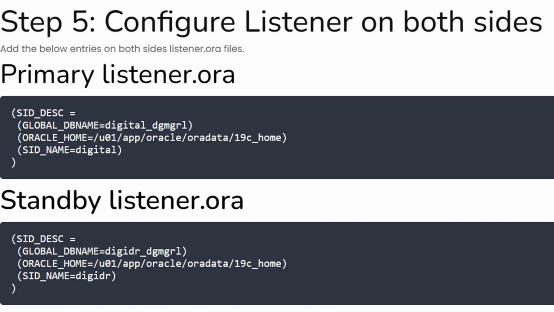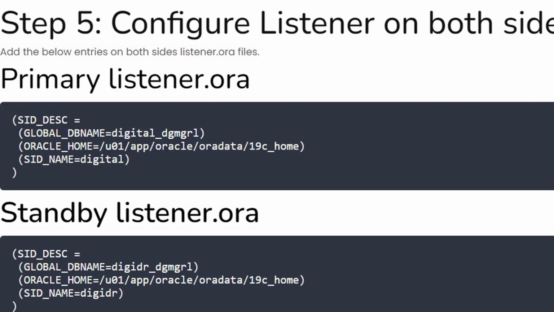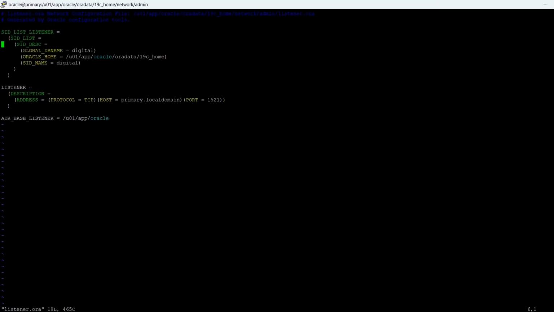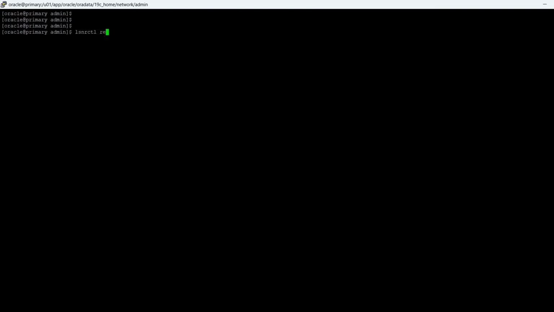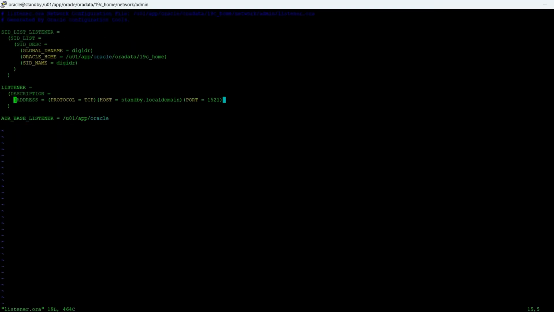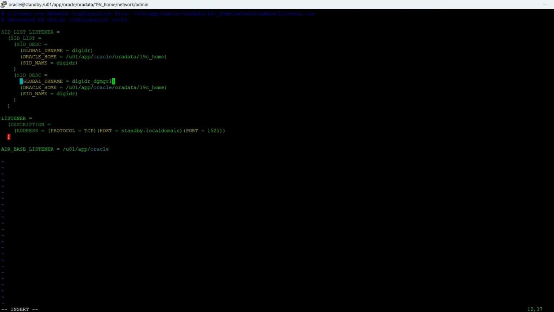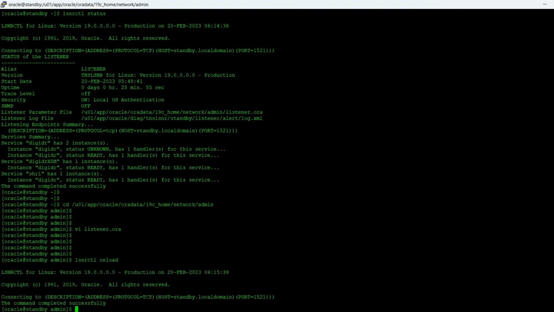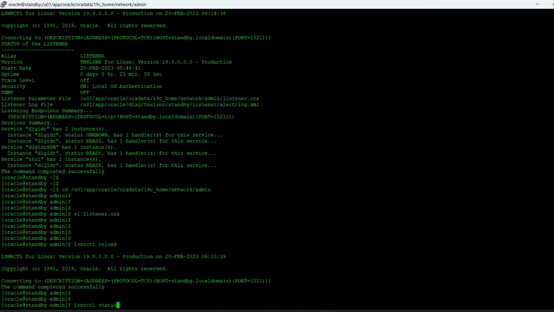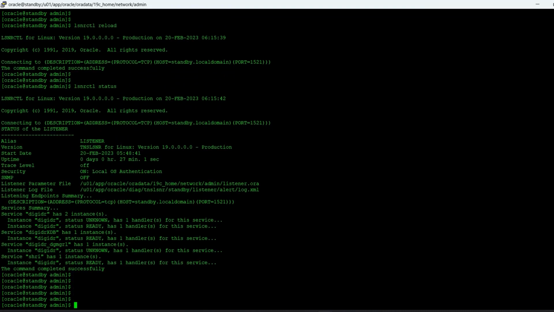Step 5, configure the listener on both sides and add the following entry inside the listener. So let me do it quickly. I have added the listener entry in the listener.ora. Let me reload the listener on both sides now. Now you can see the DGMGRL service in the listener.